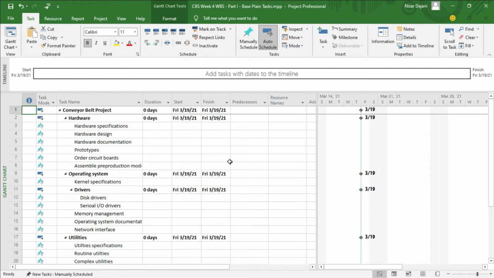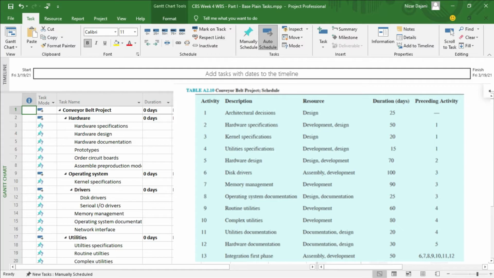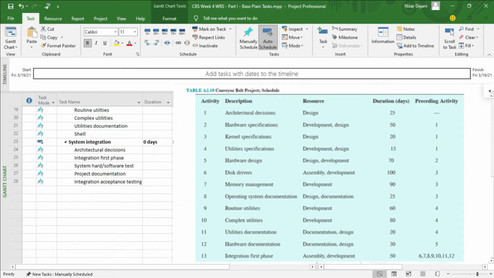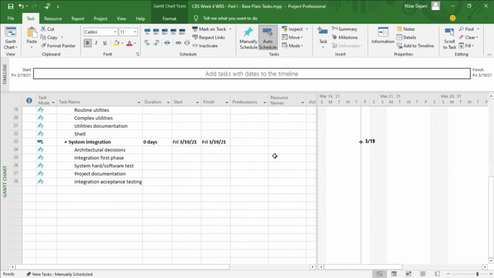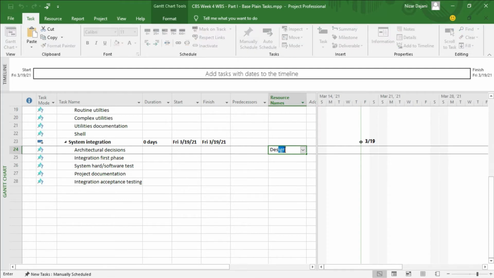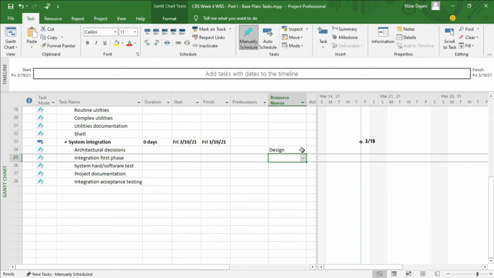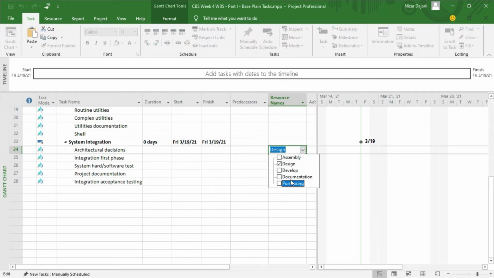So if I refer back to table A2.10, it basically says for activity 1, it's the architectural decisions. So I scroll down, here's my architectural decisions, and it says the resource that I need to assign to it is the design. So to enter a resource, make sure you're on the correct line, and then under the resource names, you can either type it manually by starting to type and then hitting enter, or when you click in it, there is a pull down arrow and you can choose which one you want to assign. Okay, so these are just basically two ways to enter resource names.